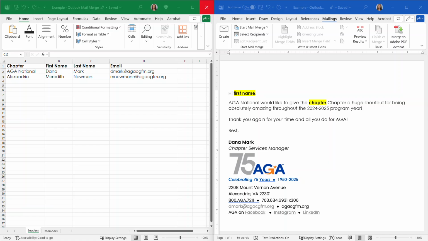So I'm going to show you how to mail merge using Outlook. You'll need two different things. The first is an Excel spreadsheet and the second is a Word document. I imagine a lot of you will be using membership reports to mail merge. So when you export that report, make sure you export it as an Excel document.